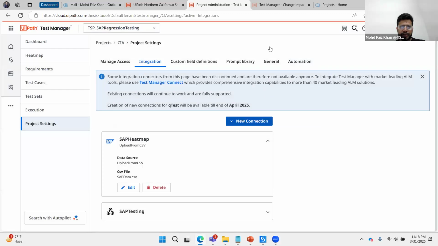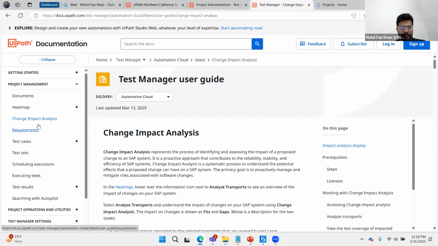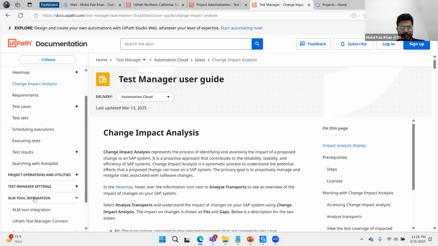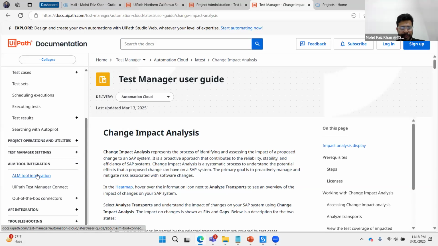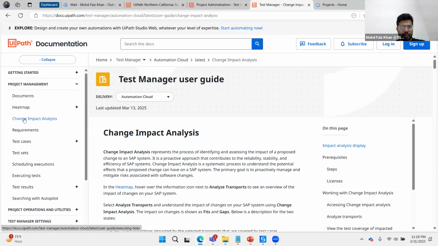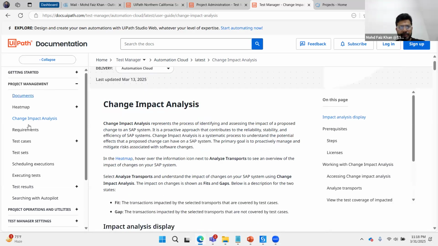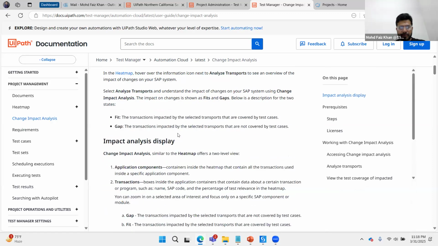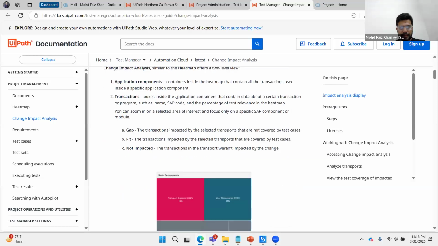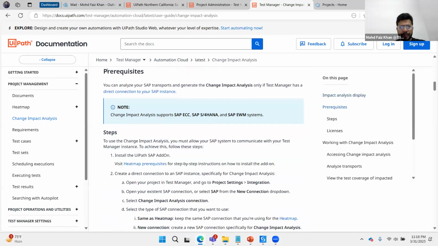So there we have an official document. You can go under this ALM tool integrations, and you can check all the prerequisites, and also how we can connect with the change impact analysis. You can see here we have this document, UiPath docs, Test Manager Automation Cloud. Once you navigate to this page, you will see all these details here. So you will see analyze transports are required, and these are some prerequisites you can navigate through to generate this heat map and CIA.